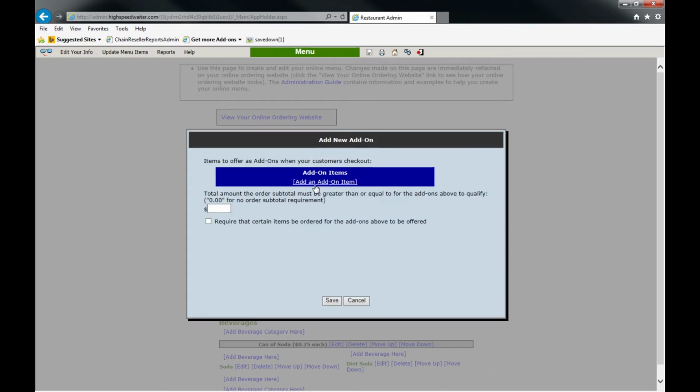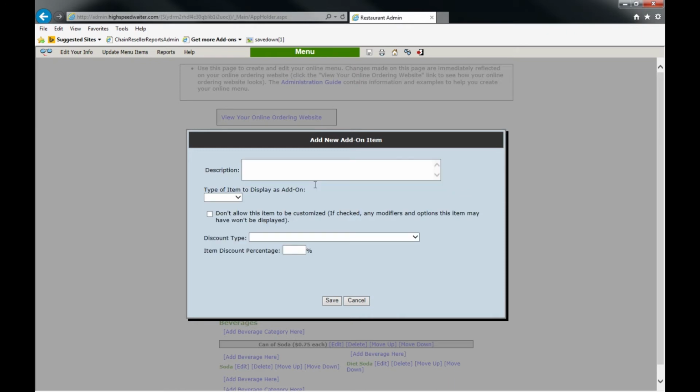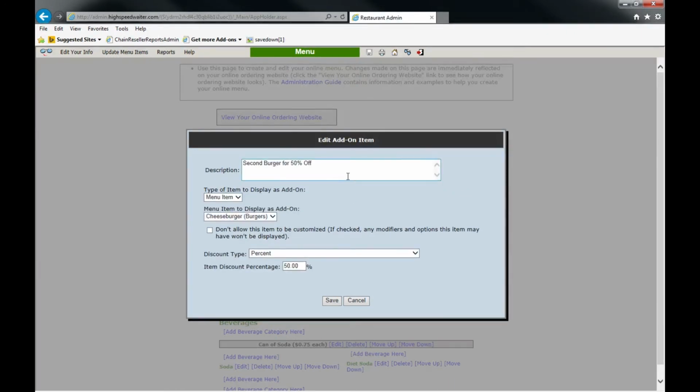First, you'll want to select the item to offer as an add-on. Enter in the description of the item. Then select if you'd like to choose a menu item or a beverage. Then select the item you'd like to use as the add-on. You can choose to not allow the item to be customized. Next, you'll select the discount type, either %, flat discount amount, set the item to an exact cost, or no discount. Then enter in the amount, and then select Save.